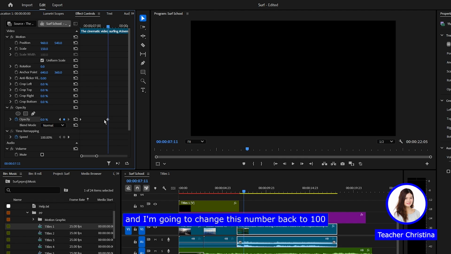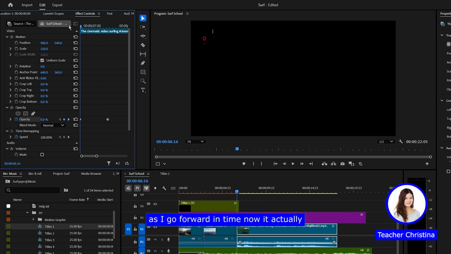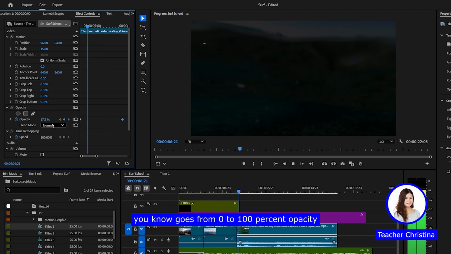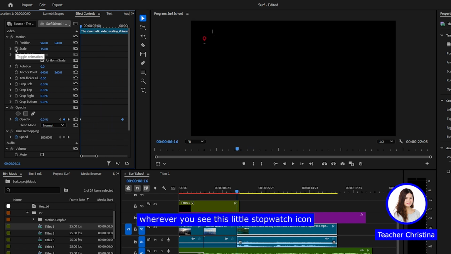back to 100. And as you can see now here as well, we got these 2 little keyframes added to the clip. And you can see, if you pay attention to the opacity number, as I go forward in time now, it actually goes from 0 to 100% opacity. Wherever you see this little stopwatch icon, you can actually animate that parameter of the clip, right?